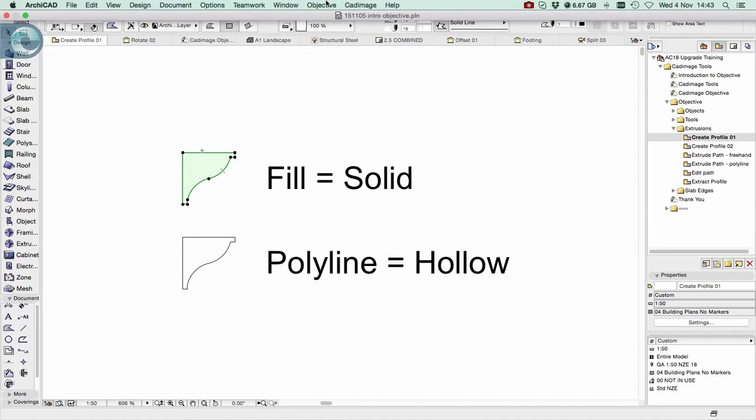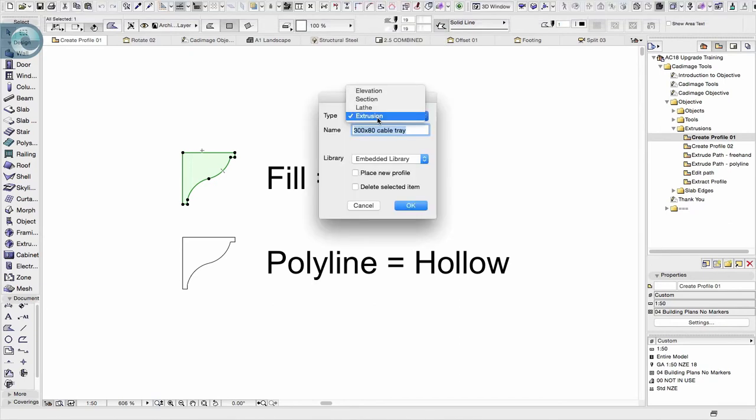So the way that works is we go to the objective menu, and this time we're working with components, and we're going to create what's called a new profile. So we have four types, plus extrusion. We have our elevation, our section, and our lathe profile, and those can be used to produce different types of shape. The one we're looking at here is the fourth one, extrusion, and in this case I want to create a really technical name, so we'll have a ceiling moulding thingy.